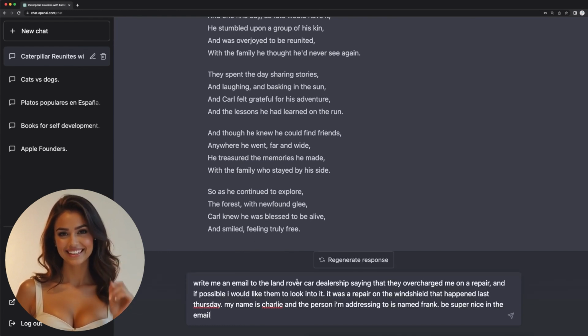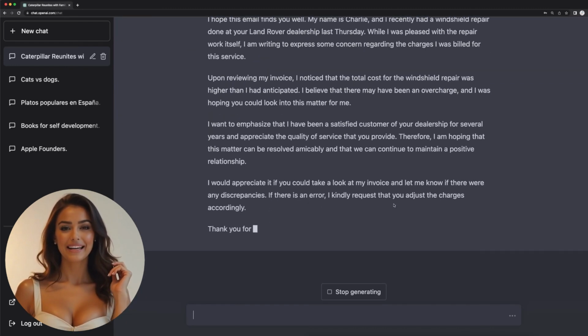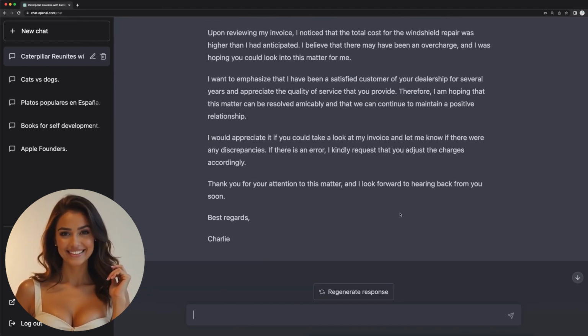Write me an email to the Land Rover dealership saying that they overcharged me for a repair. It was a windshield repair on Thursday. My name is Charlie. I'm writing to Frank. Be super nice. And it writes the email. It sounds professional, polite. You could copy-paste it straight into Gmail.